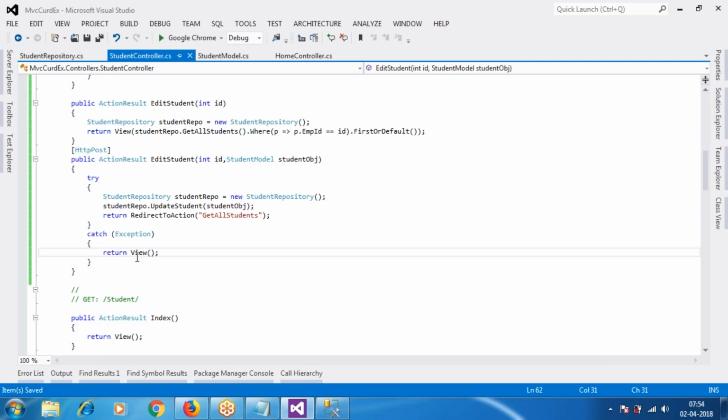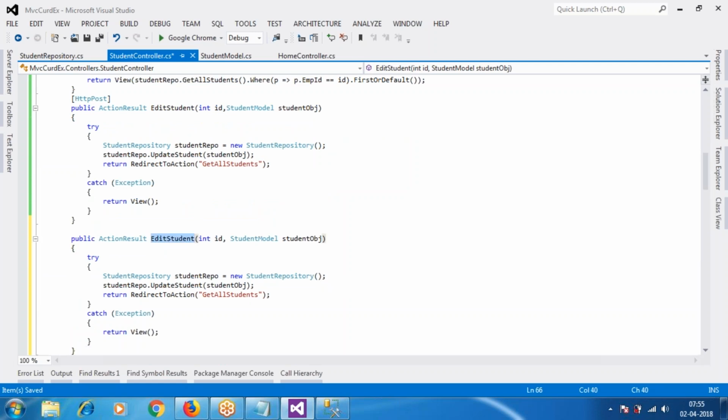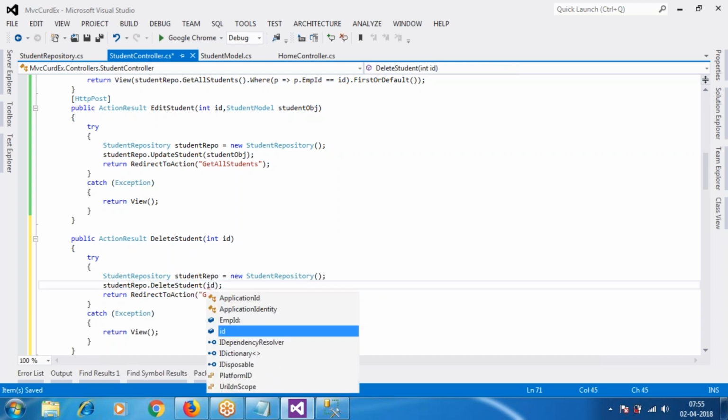Once we're done with edit, we'll apply the same thing for delete also. Here in delete, we have to make sure to delete our information. So I would like to use delete student. Here ID is required. So we can make use of delete student, and instead of a student object, we'll pass ID.